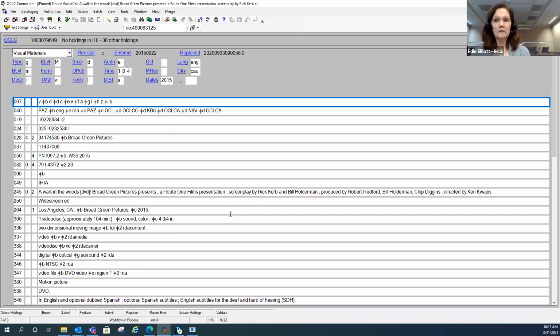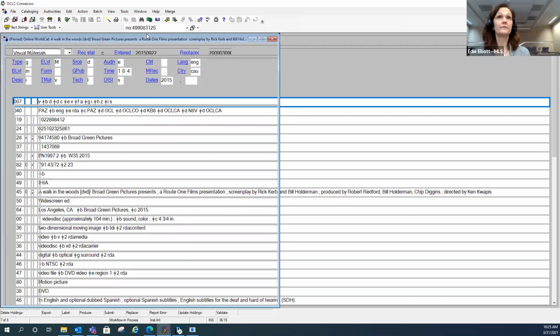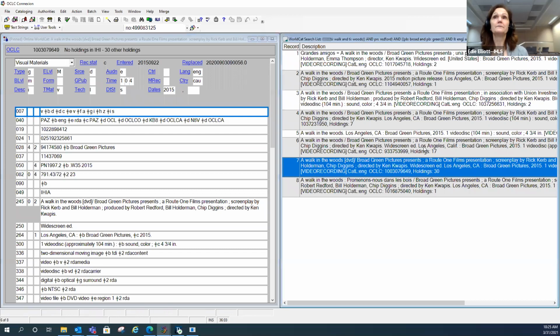So now I see here, this record is pinned, meaning it's open. This takes a little bit of manipulation, but we'll be able to get a couple of records up side by side to look at. So what I'm going to do now is go to Window and Tile Vertically. Now I'm seeing the record I have open, and I'm seeing my results list. The other record that I want to look at is this one right above it that has 17 holdings.